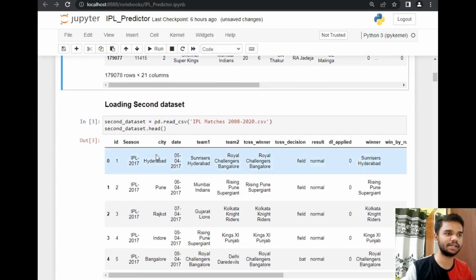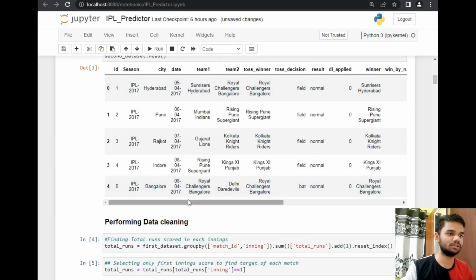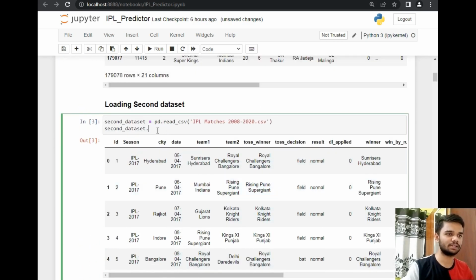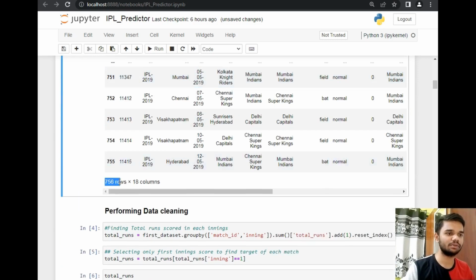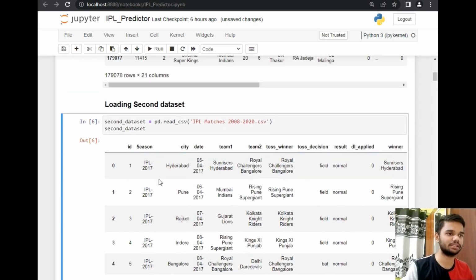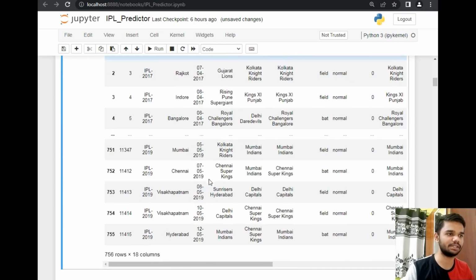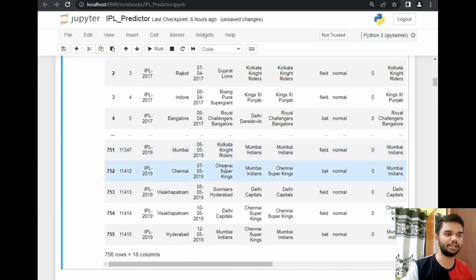Now let's explore the second dataset. As you can see, the size of that dataset is around, I don't remember, around 756. So this is a very small dataset compared to the above dataset, and it has only 18 columns. We will be merging the required columns from both of these datasets to make our final dataset, which is final.csv that I have created.